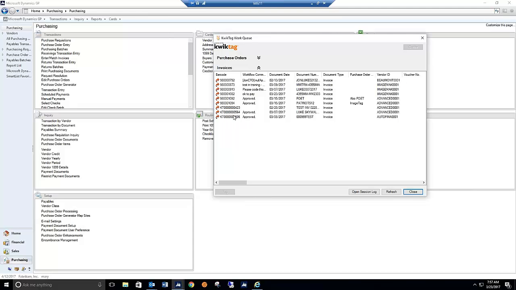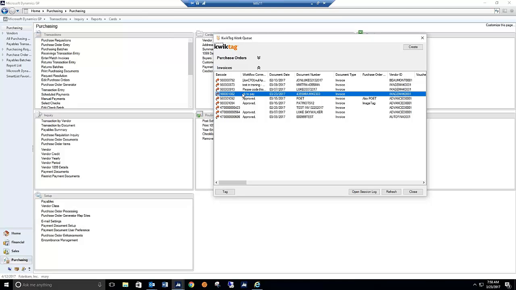And this is now a list of all of the invoices that have been fully routed and approved through KwikTag. So those people don't need to be GP users, just so you know. They just need to be KwikTag users. And they can come in here and now the GP user says, okay, I need to create this payables batch because I have all these invoices that are approved and waiting to be paid. So you can see here's the one that we were working with.